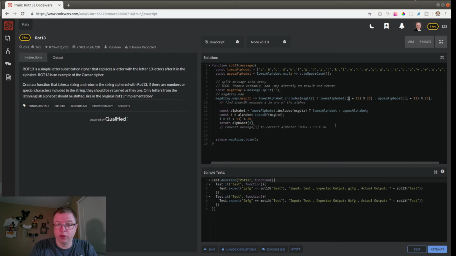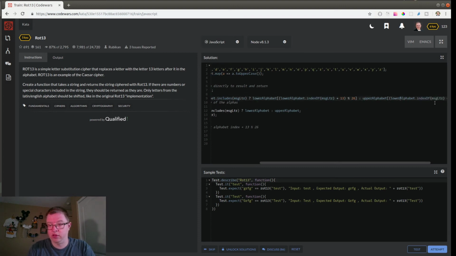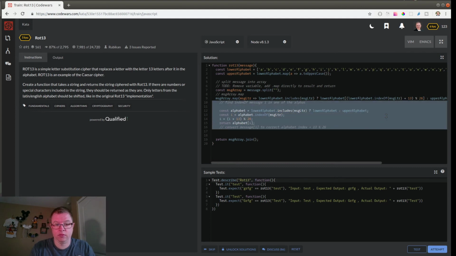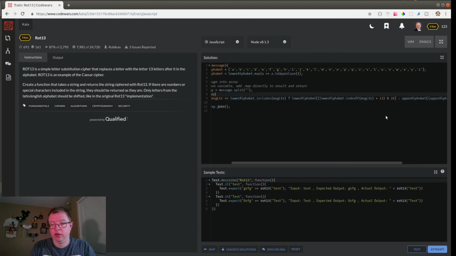so I mean if it did that, it would be lower alphabet dot index of I plus 13. I'm just trying to decide if it's worth variabilizing some of these. Because again, my goal is readability and maintainability.